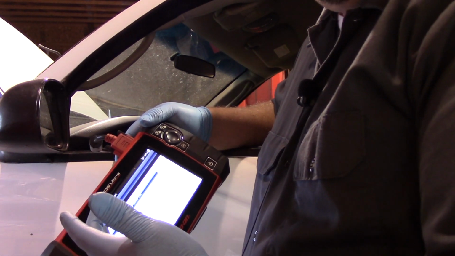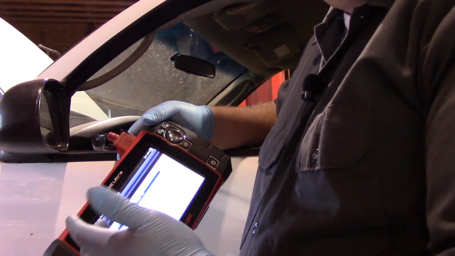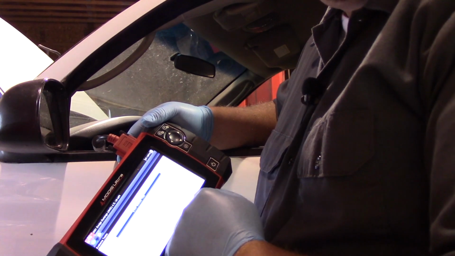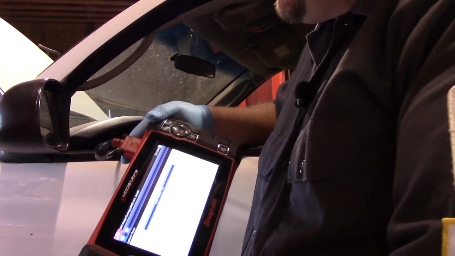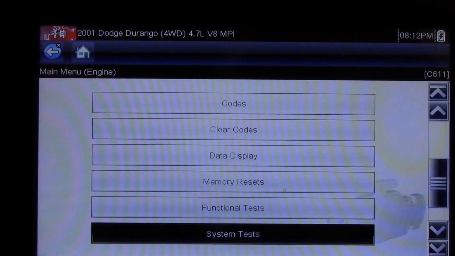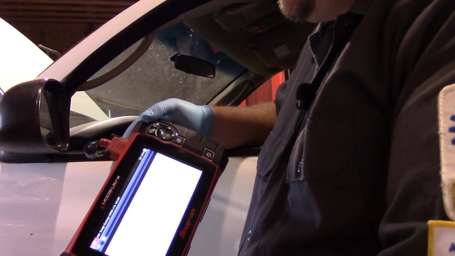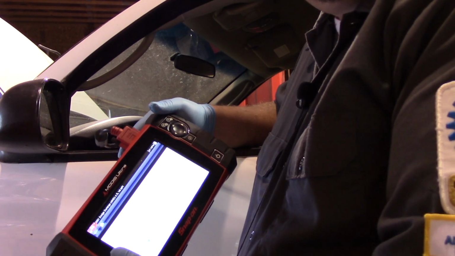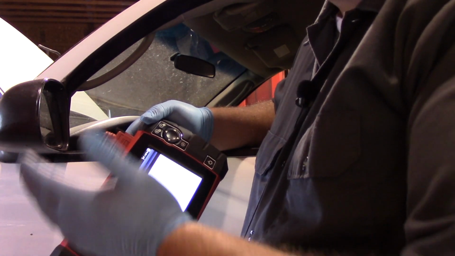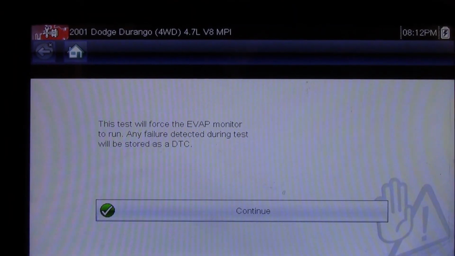Quite often we can fight a lot of these intermittent issues and it can be frustrating. I want to make sure before I actually do any work that the problem exists right now. So I'm going to follow the instructions on the screen here. And it says the test will force the EVAP monitor to run. Any failures detected during the test will be stored as a DTC. Hopefully now you understand why I had to clear the code previously.